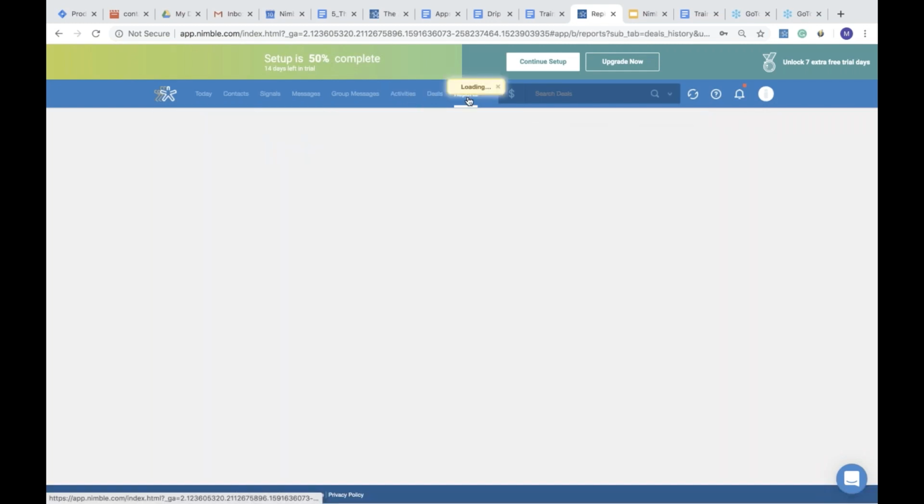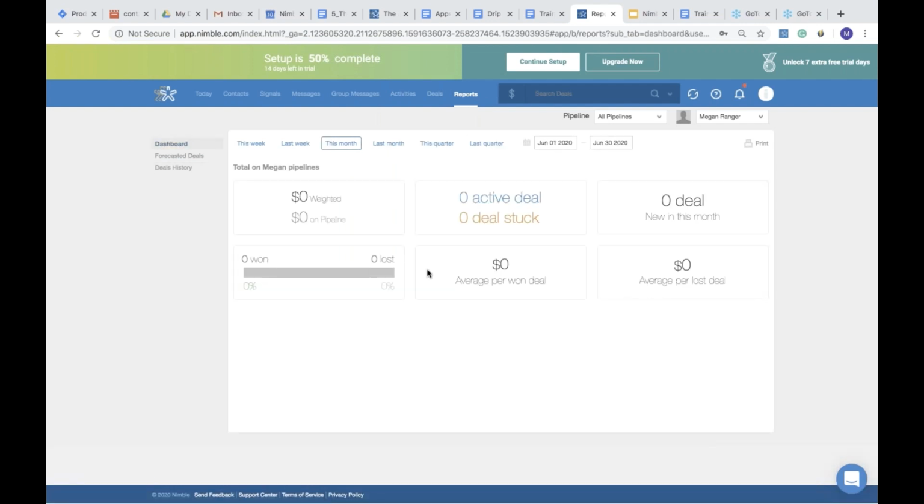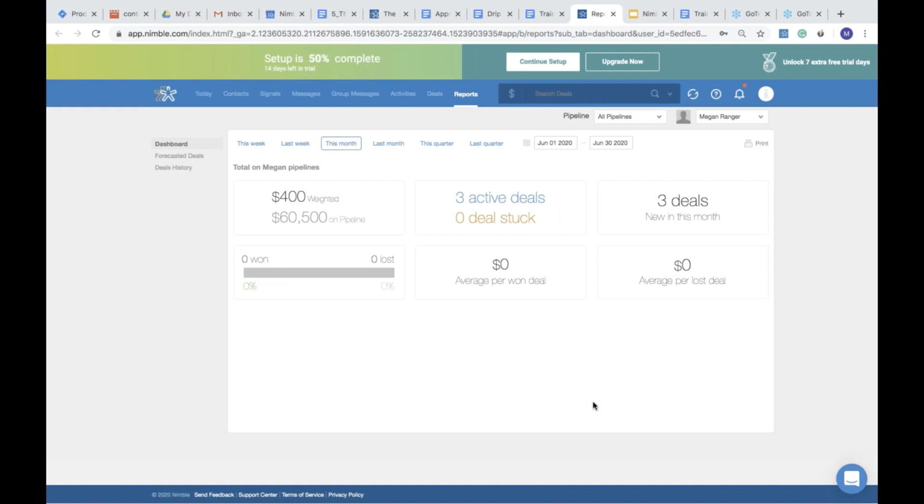Which brings us to the Reports tab. Taking a second to populate as well. Gotta love the internet. Okay, there we go. So Nimble enables you to build reports for specific pipelines for your team as a whole or by individual user during any time period you select.